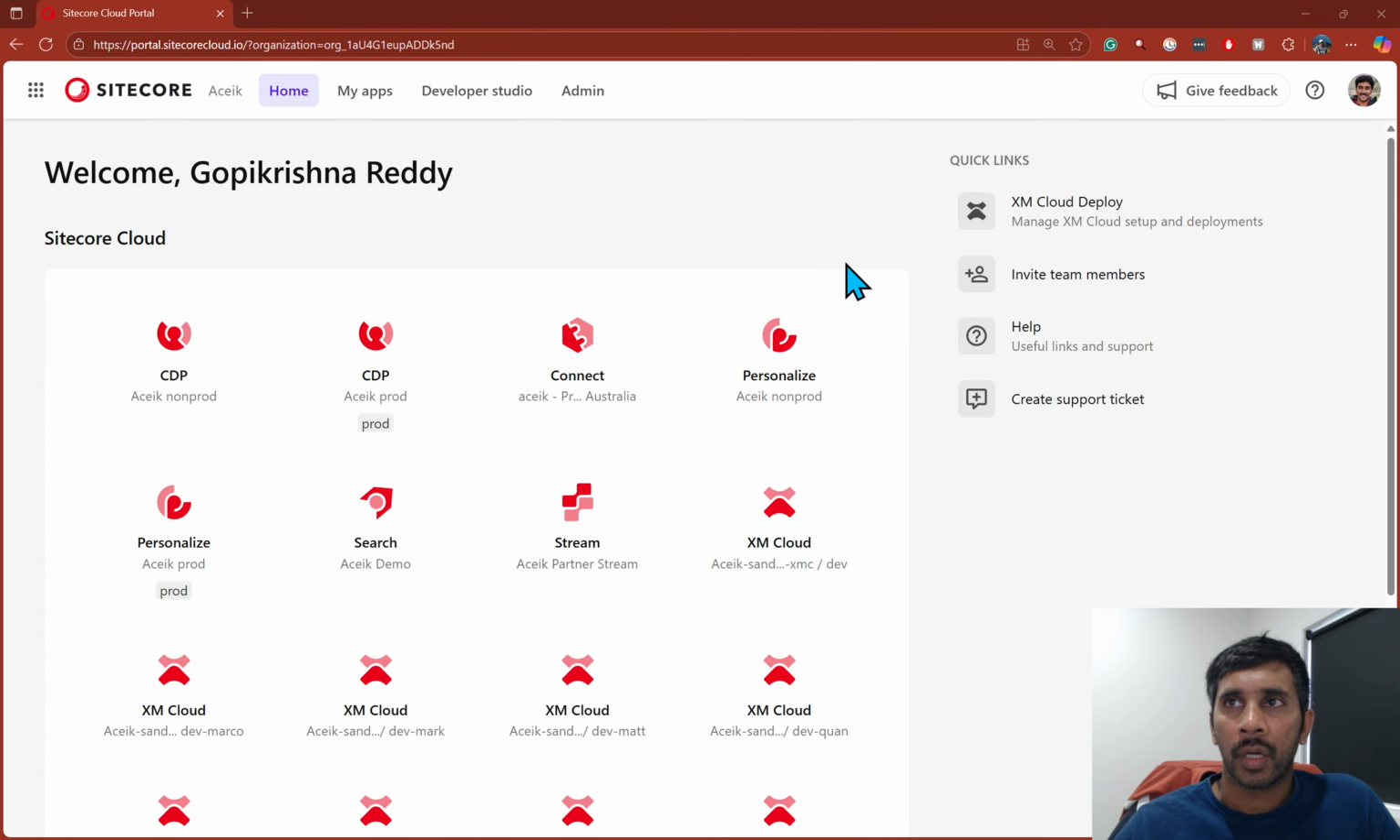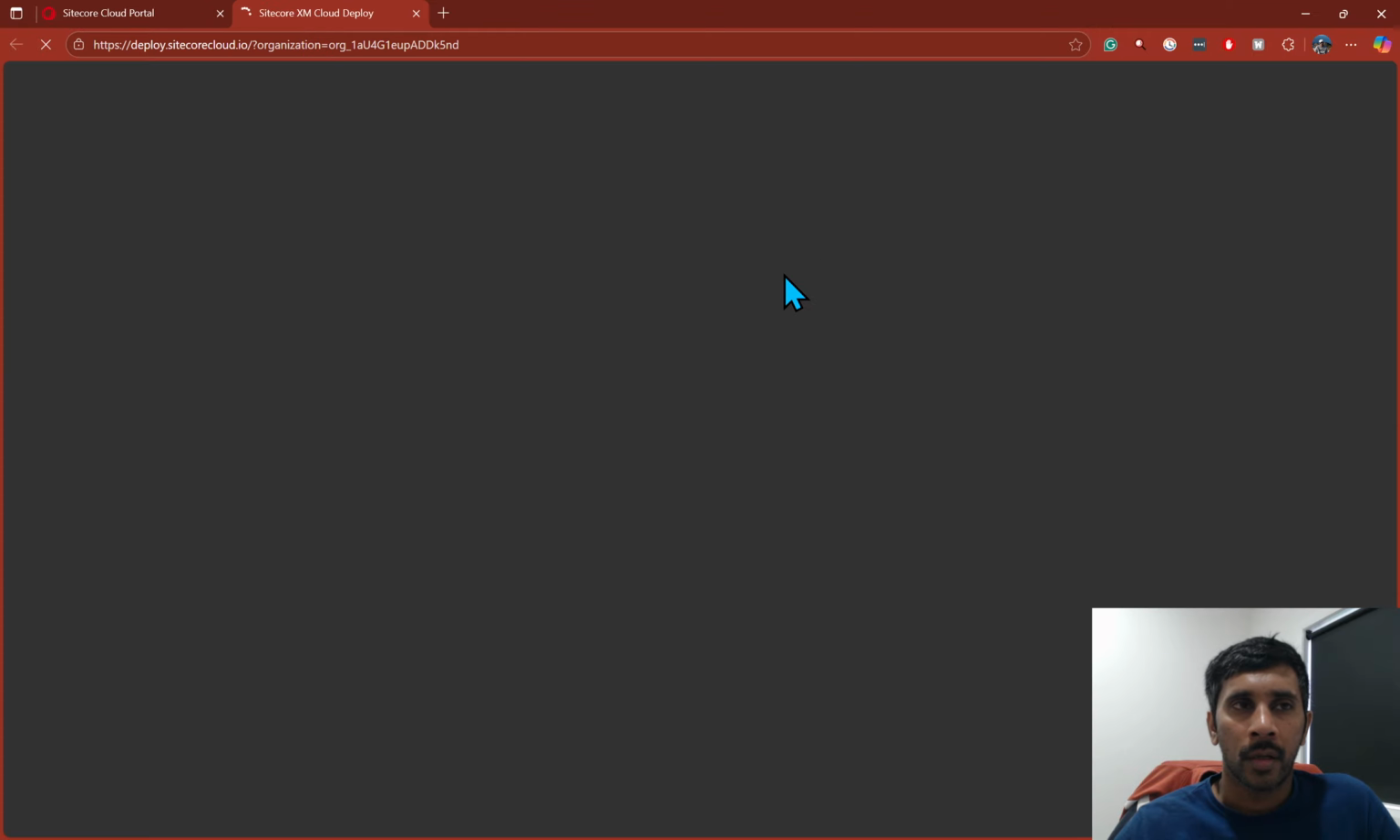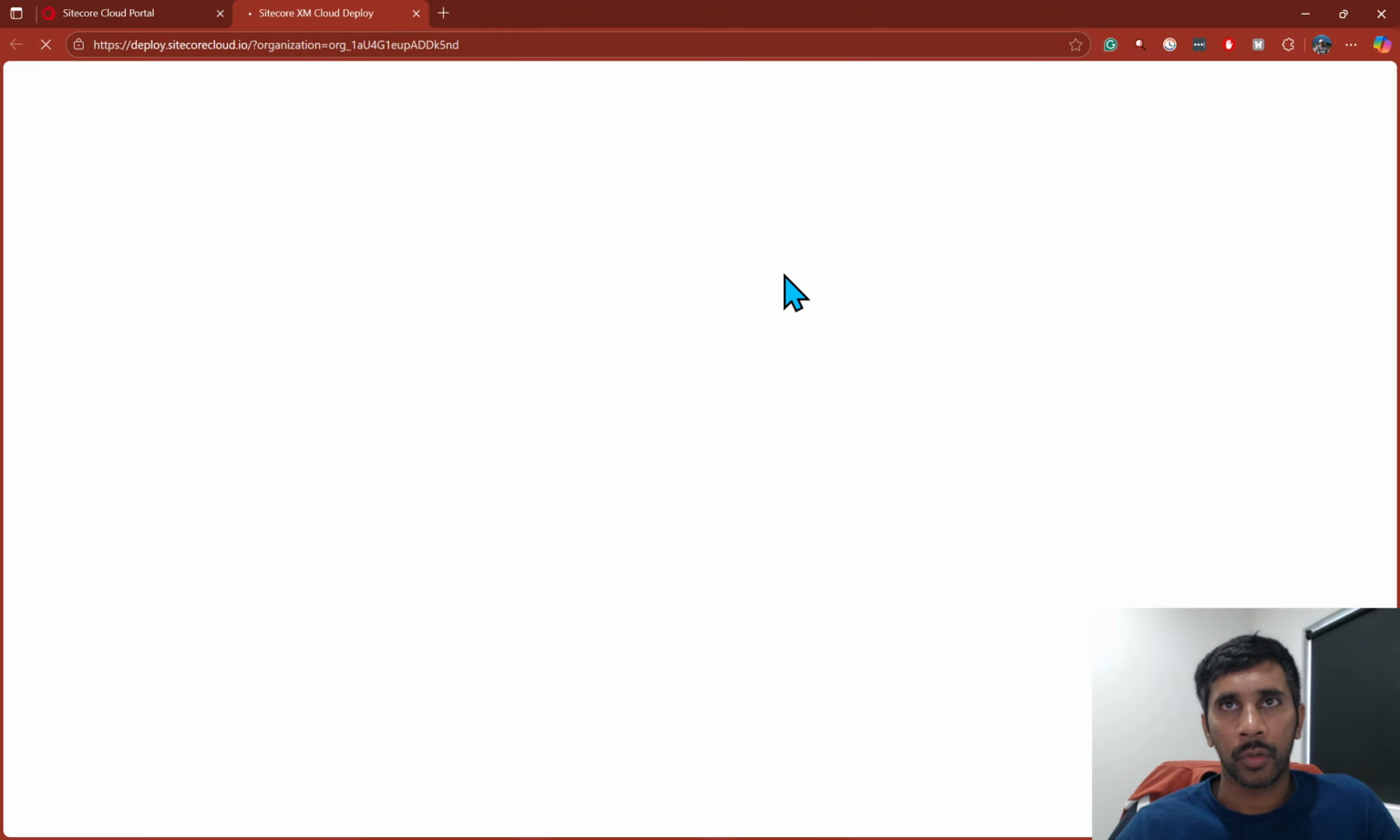First, we need to navigate to XM Cloud Deploy. So if you go to XM Cloud Deploy, as the name suggests, all the deployments or creation and managing the environments will be done in XM Cloud Deploy.